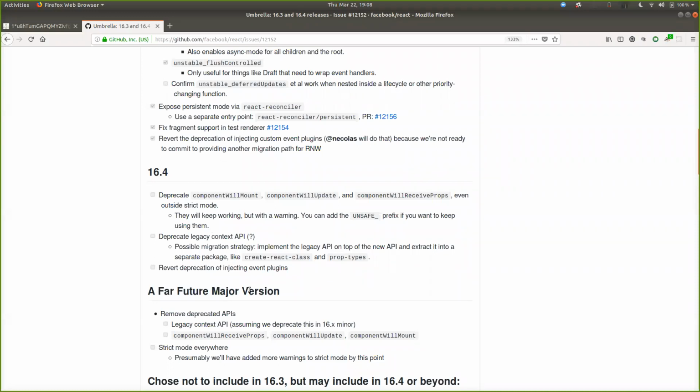I guess 17 could be a far future, depending on how long it takes to get there, but it'd probably be a year or two. So I guess that can be considered a far future in tech time. We're going to remove the deprecated APIs. So those three are going to be gone eventually. So that's just something that's going on right now. It's kind of just coming to the forefront of people seeing it and knowing that it's coming. They're not firing warnings right now, so it's not visibly out there.